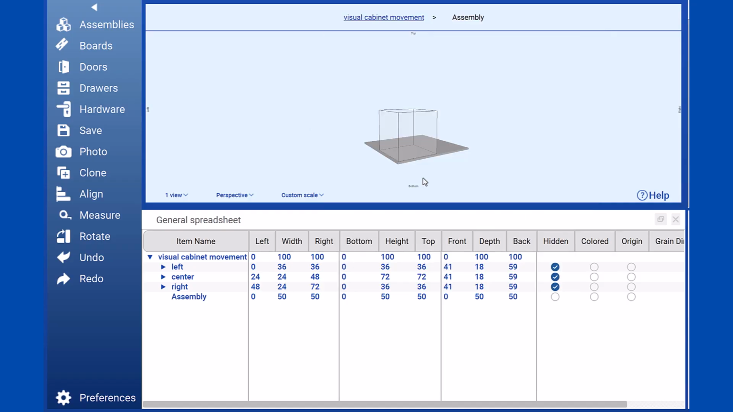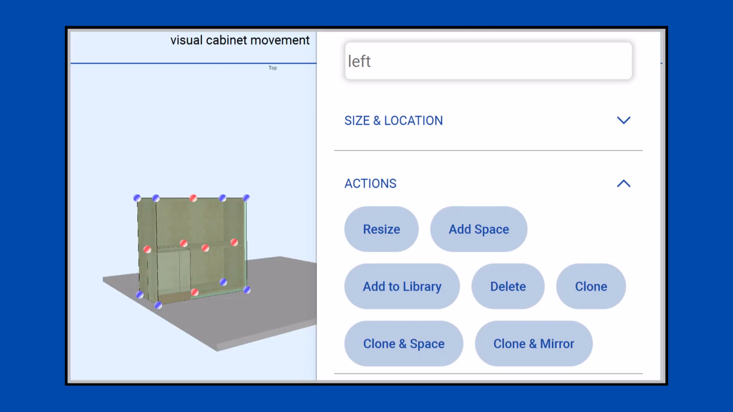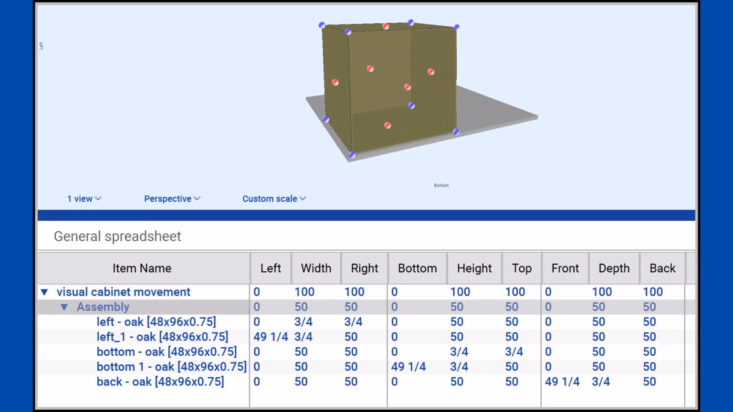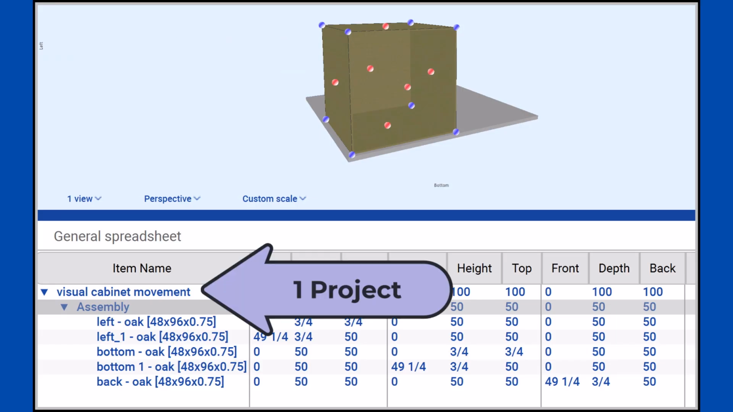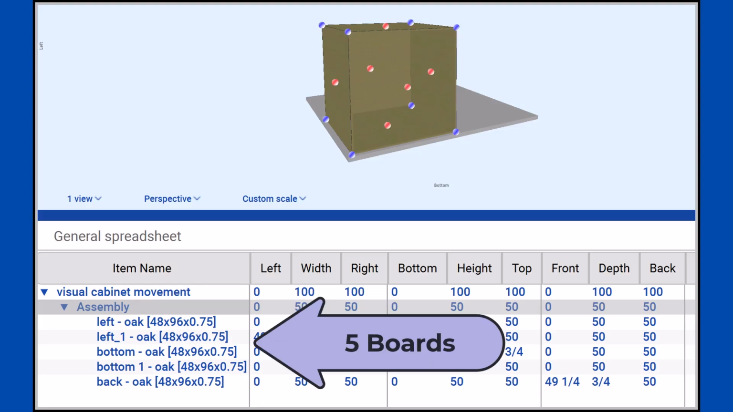Containers are powerful. You can resize, add space, save to library, delete, clone a container, clone and space, or clone and mirror. You can even merge them when needed. For our box, we'll keep things simple. 1 project, 1 assembly. Then we'll add 5 boards.